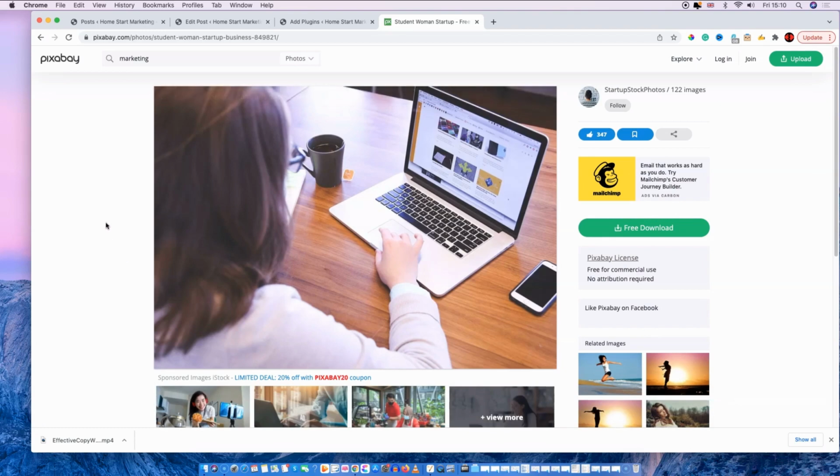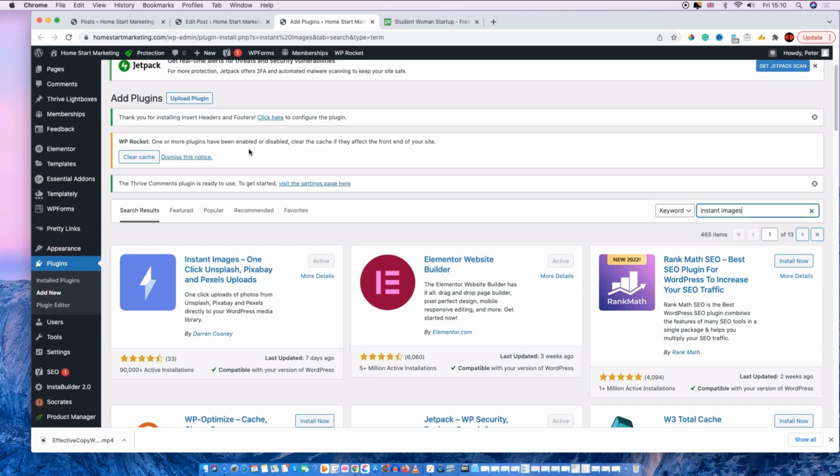This morning, however, I discovered that there was a plugin, and I'll show you what that is. You go to plugins on your WordPress dashboard, run a search for instant images, and if you check the first result, there's a plugin called Instant Images, which I downloaded, and this is the result.